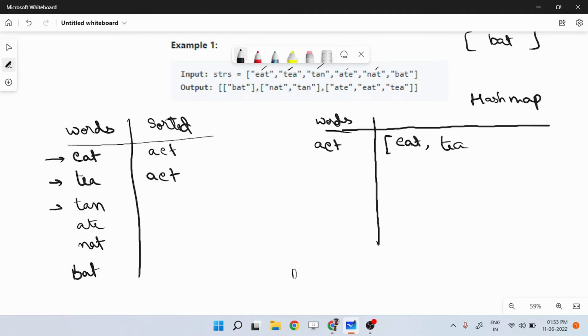Now we are going to move to the third element, tan, which in the sorted form is ANT. ANT is not in our hash map, so we are going to add that ANT like this, and we are going to put the word itself, tan, not as ANT. So you can see at every instance we are going to maintain the word and the sorted word.